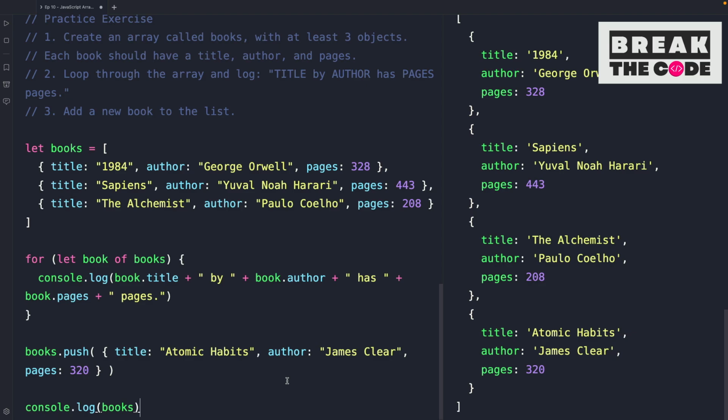So that's it for this episode, guys. Well done. Now you know how to work with arrays of objects, which is how real apps and websites handle most of their data. In the next episode, we'll explore how to make decisions based on user input using the prompt method, so your code can respond to what users type.